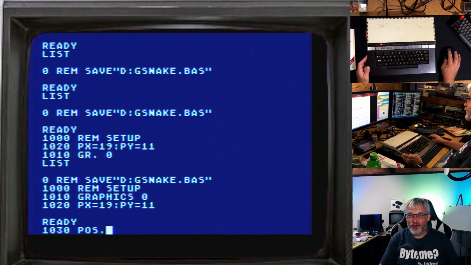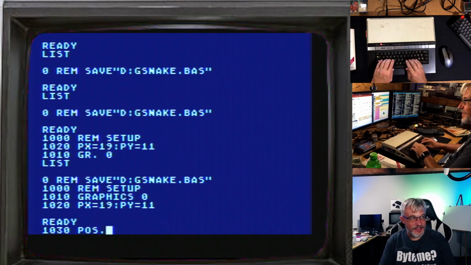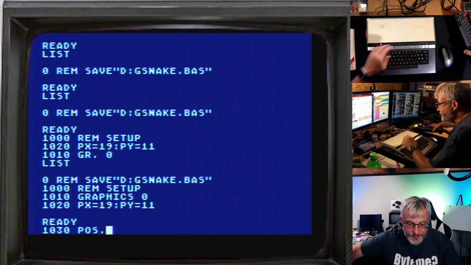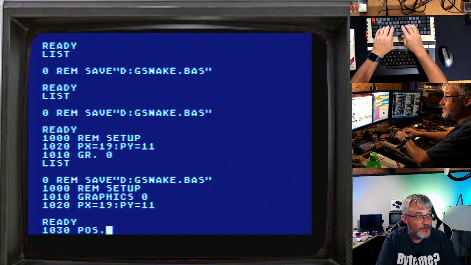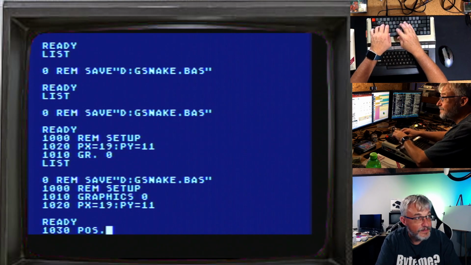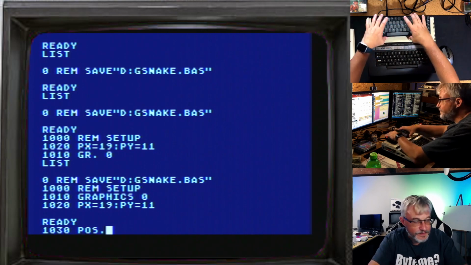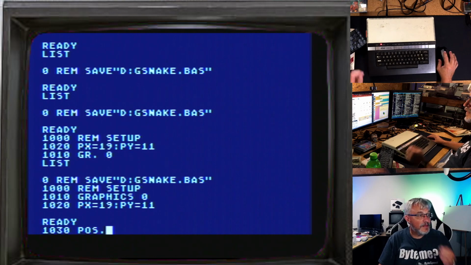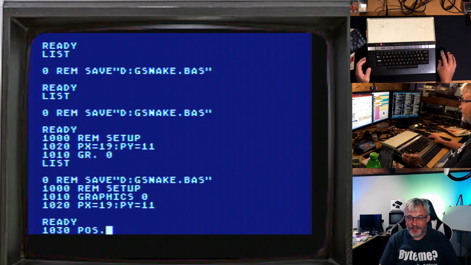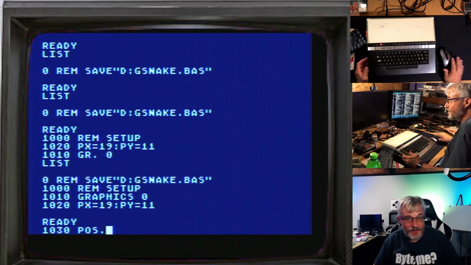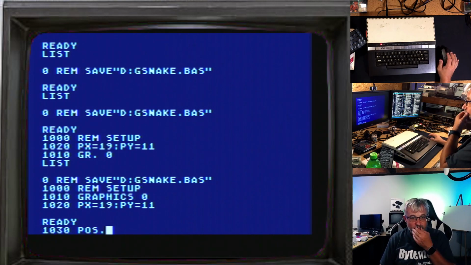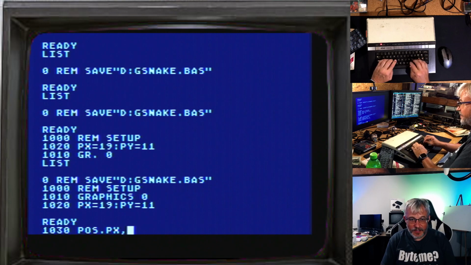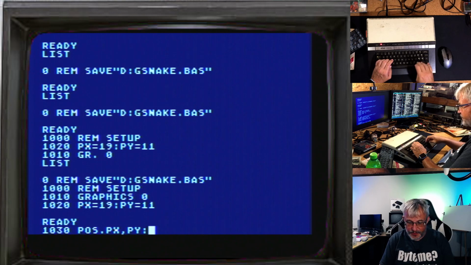I had my little booklet that came with my Atari 800 XL that had all the Basic commands on it. Oh, wrong keyboard. How's this for meta? Atari Basic reference manual. There we go. That'll work. PX, comma, PY. And then I think I can just PRINT #6.